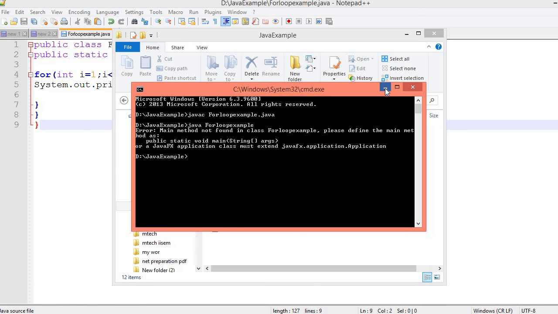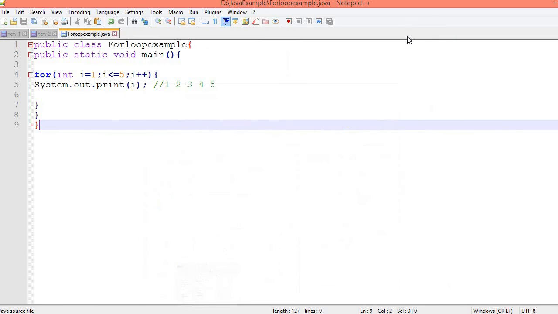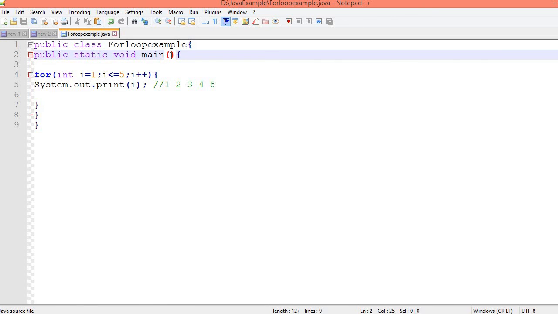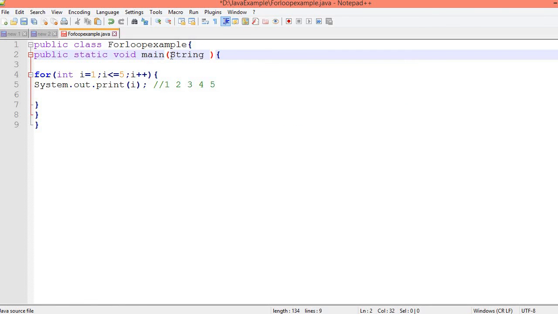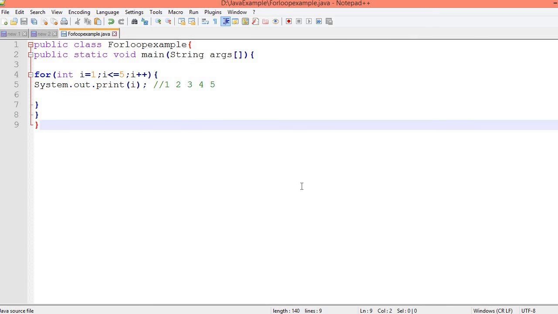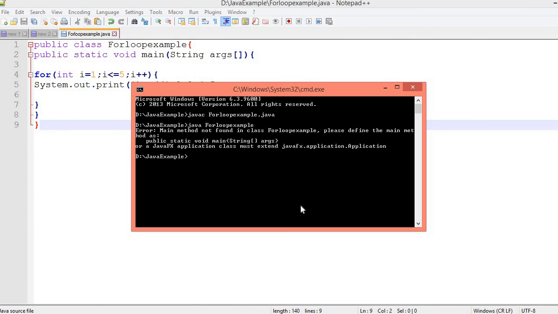Okay, let's learn one more thing. Here I had written only public static void main. We don't have any argument. So the main method should have the argument String args, otherwise it will not execute and it will give a runtime error. Okay, clear? Let's save this program and run it again.